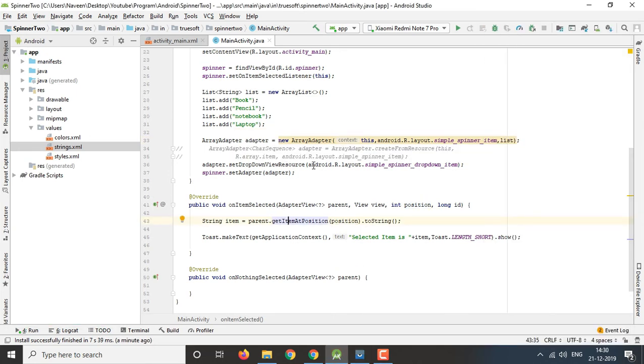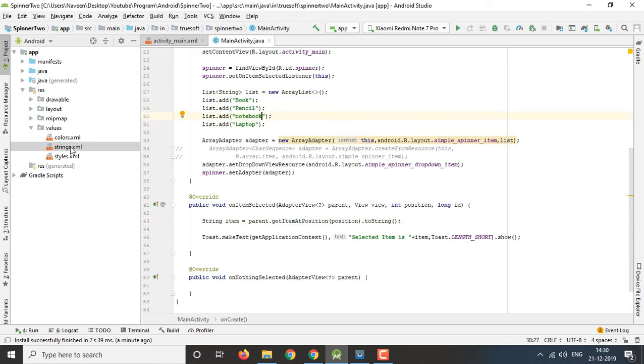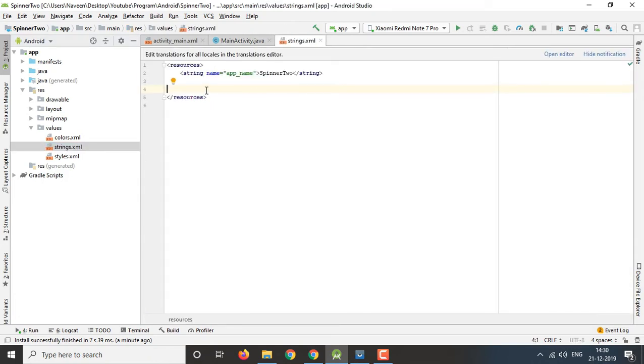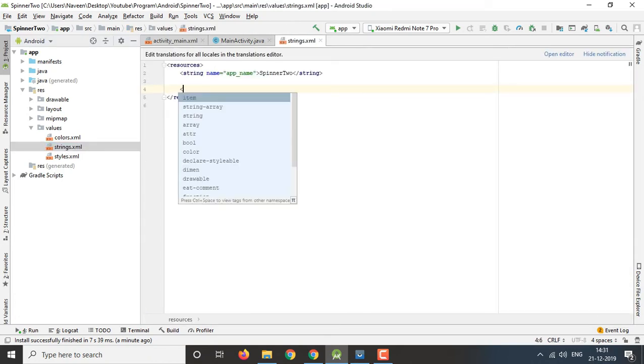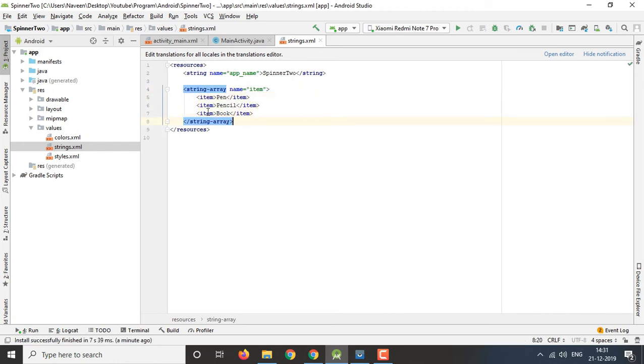Now suppose you want to take these values from strings, there is another way. If you go to this strings file, here you can create an items array, like give this string array and you can give the name item, and now give anything. Suppose I have copy pasted one, so I will paste that only. So this item I have, string array name equal to string, then item: pen, pencil, book.